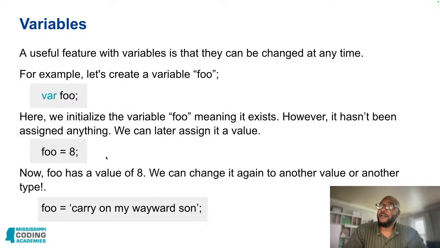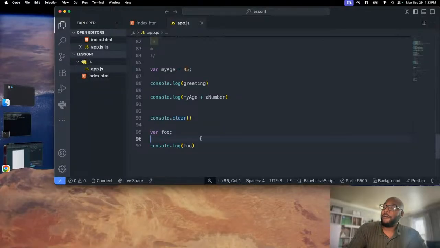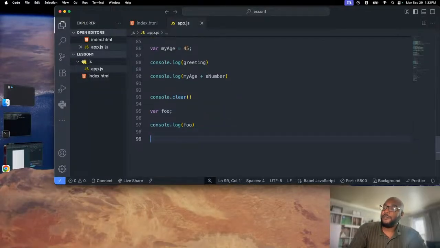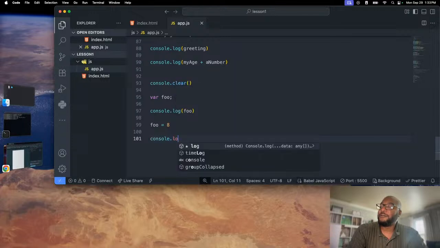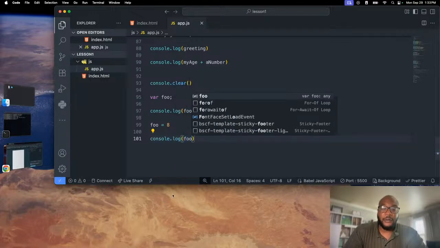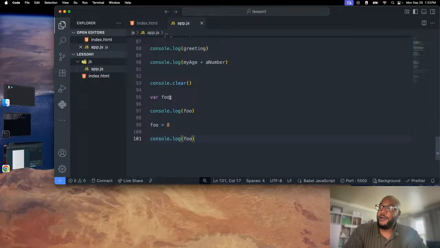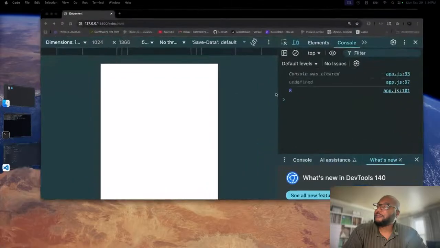So now let's assign it a value. Right below, I'm going to say foo gets 8. And then I'm going to console.log foo again. So first var foo, console.log foo. And then what I'm doing here is assigning it the value 8. And I don't say var foo again. I just say foo, because JavaScript knows what foo is. There's a reference to it. And when I do that, here I get 8.